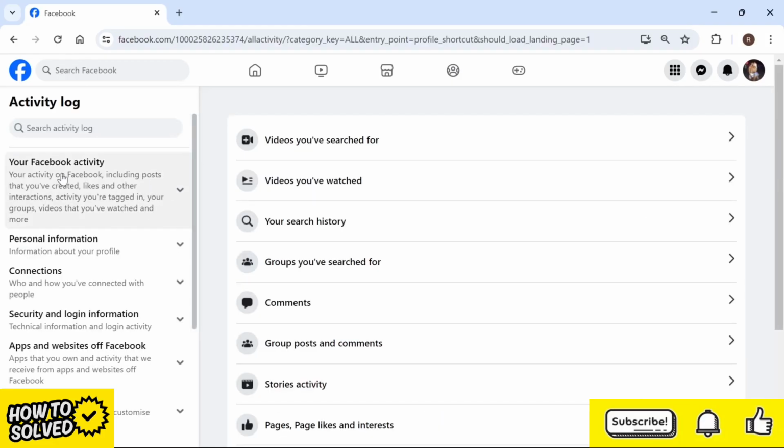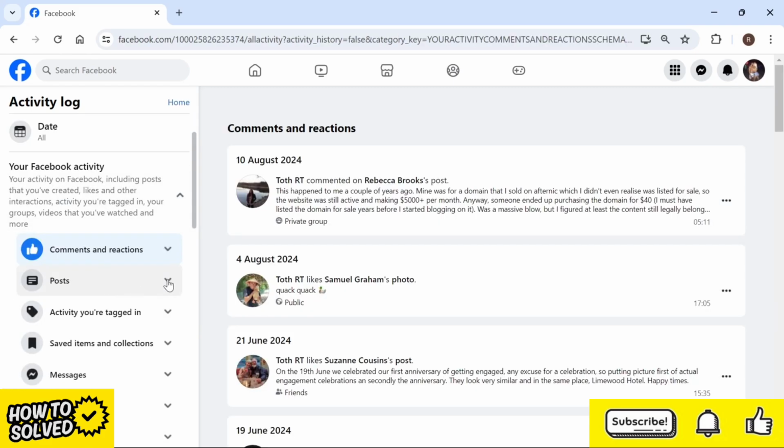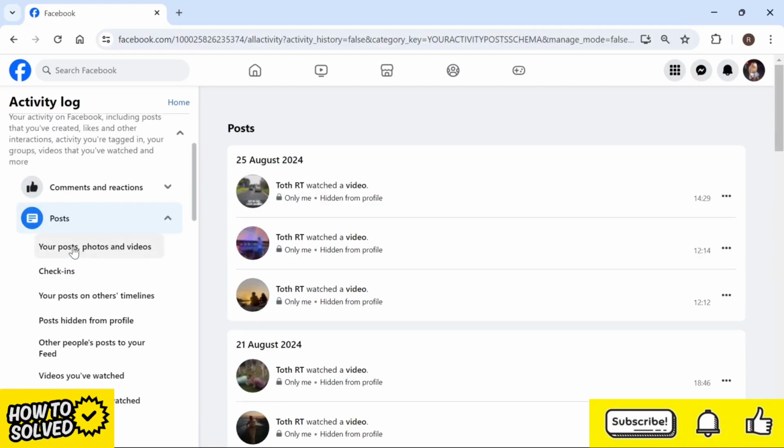from the left-hand side, we need to come down to your Facebook activity and just select this drop-down here. Then come down to Posts and expand this drop-down. And then finally, we need to select your posts, photos, and videos.